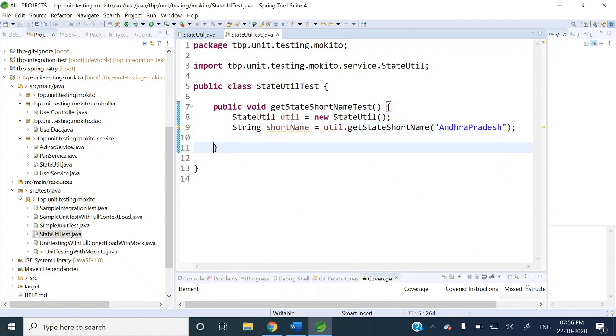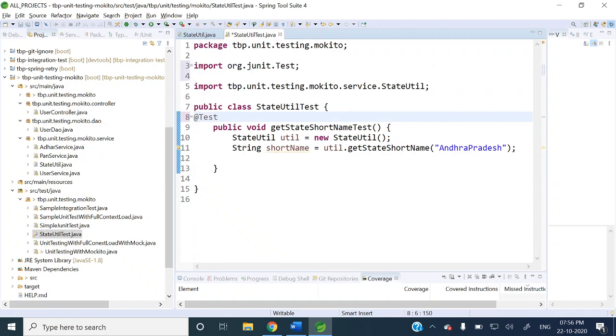So how will we test this one? We need to put @Test, right? And Control Shift O, Control Shift F. Okay, so it's taking it from JUnit, right? Just see, this test is taking from JUnit. Okay, then let's do some assertion.